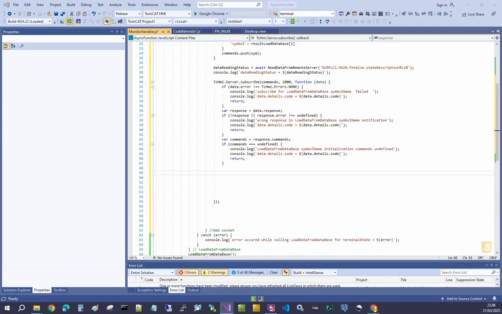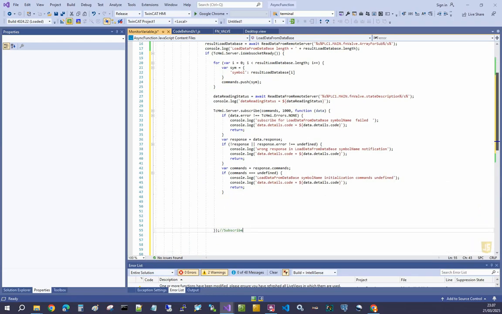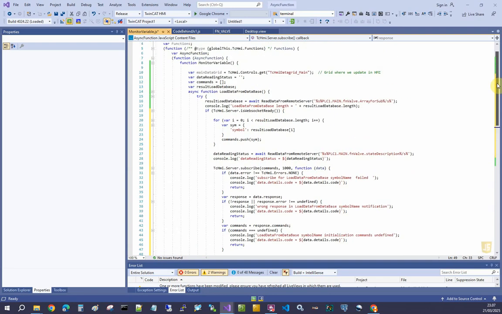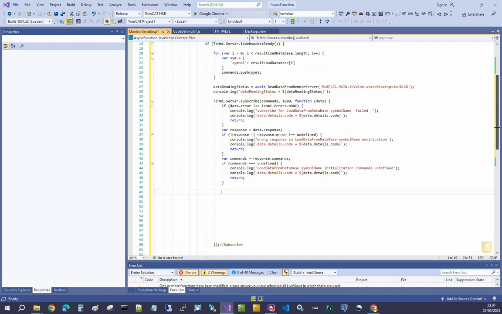We can write subscribe here, because if something goes wrong then it's easier to trace it. And then we need to go through how many commands we have. Basically we do it like this.